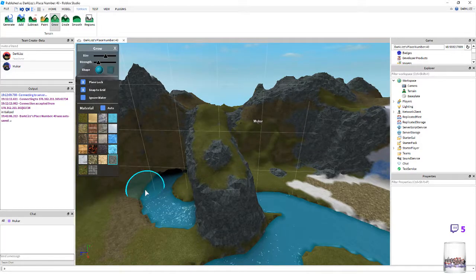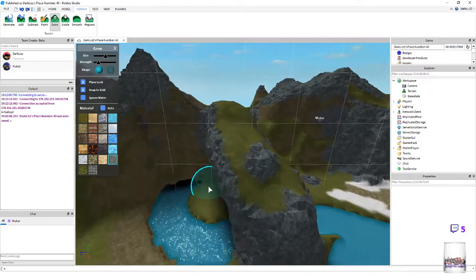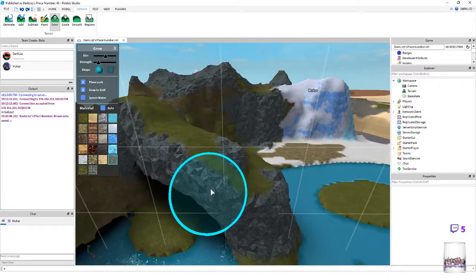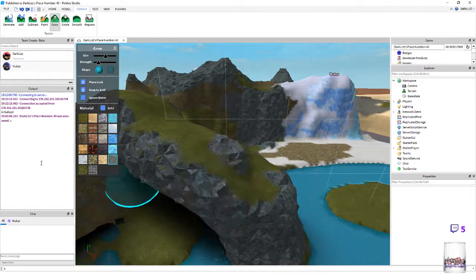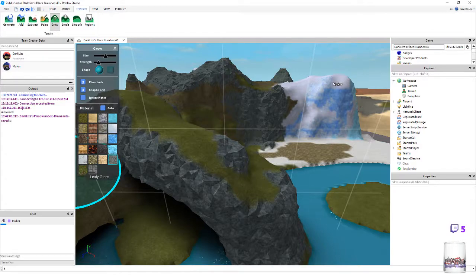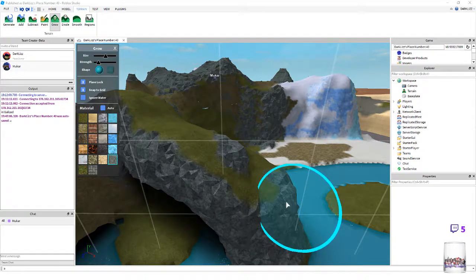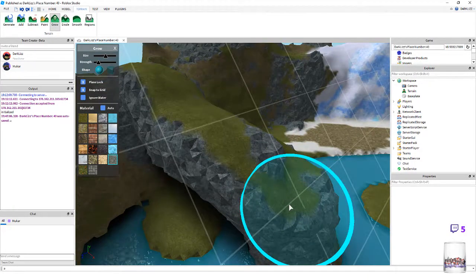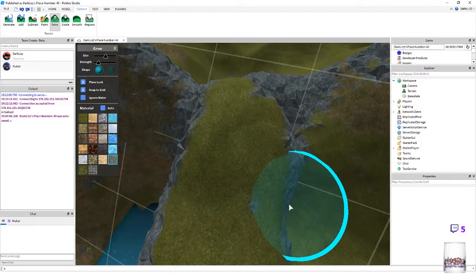Smooth is if you have inconsistencies in your terrain. You can adjust the size and the strength of it. It just makes the environment look smoother. Like if I were to go over to this mountain, for example, you could see it just really smoothens it out. Makes it more like a flat plane, I would guess.